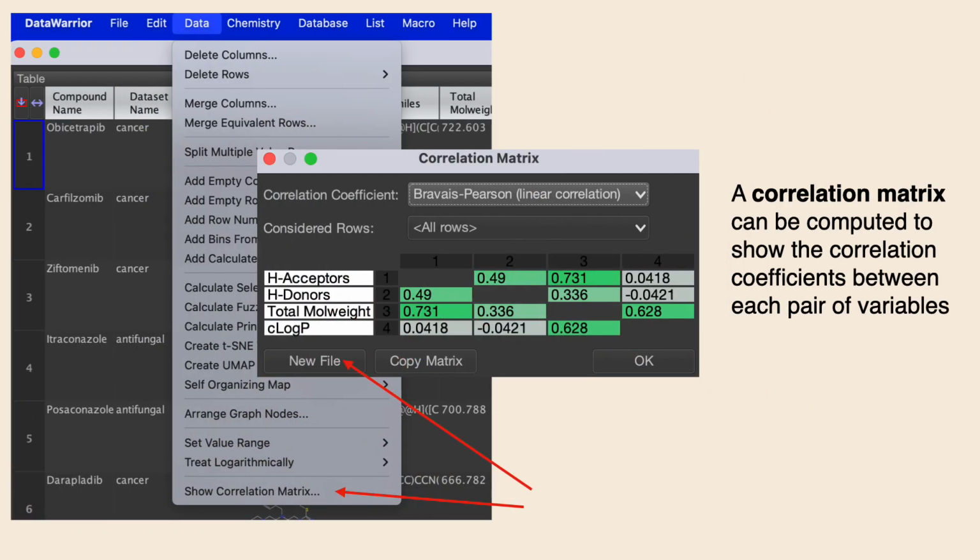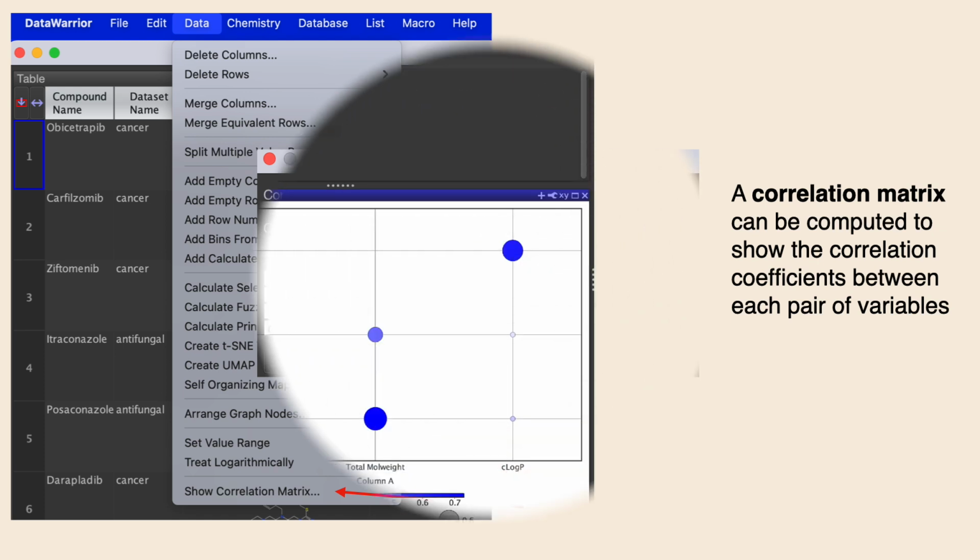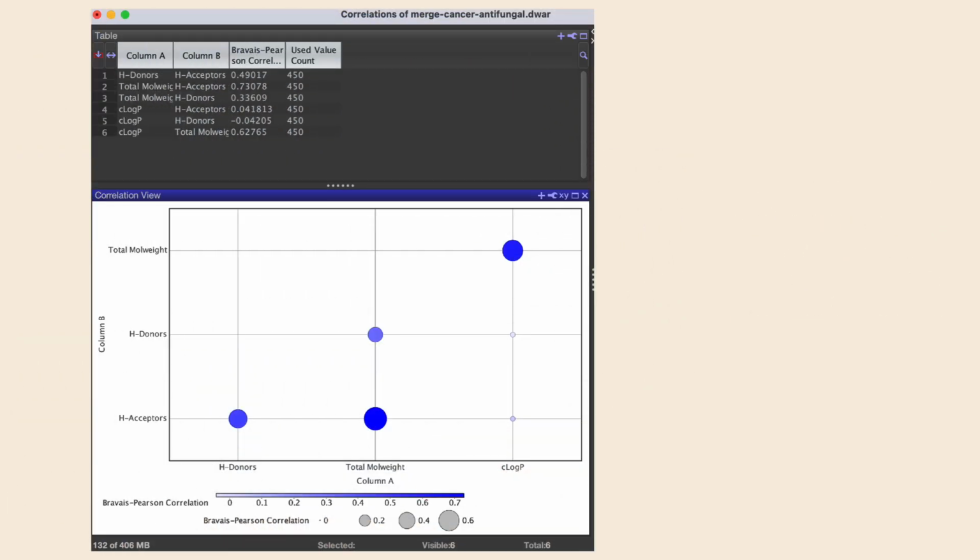A correlation matrix can be computed to show the correlation coefficients between each pair of variables. To do that, you select Data and then Show Correlation Matrix, and you can click New File. A new window is created and you see all the correlation values. The size of the circle is proportional to the coefficient value. You can click on the Configure View icon next to the plus sign in the 2D view window, then use the command Set Marker Color and color by Pearson coefficient and click OK. And now you can close this window.